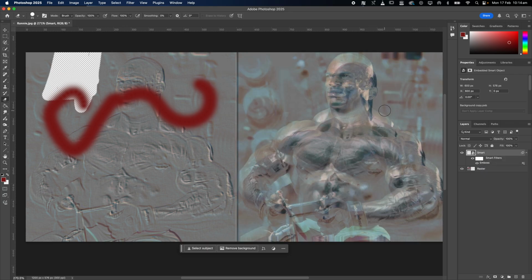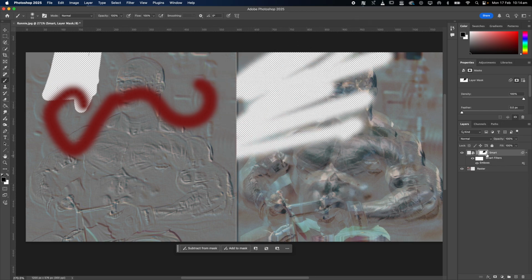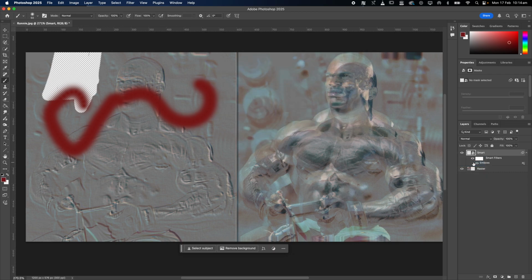What a lot of people will complain about with Smart Objects is that no, you cannot erase them. Well, my suggestion is to use masks, which we will talk about. And if you use masks correctly, you may not need to erase a Smart Object. You will use a mask, which again is non-destructive.